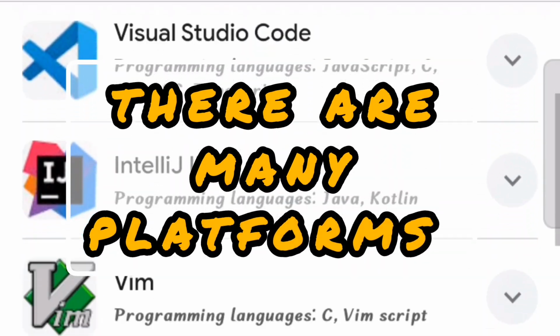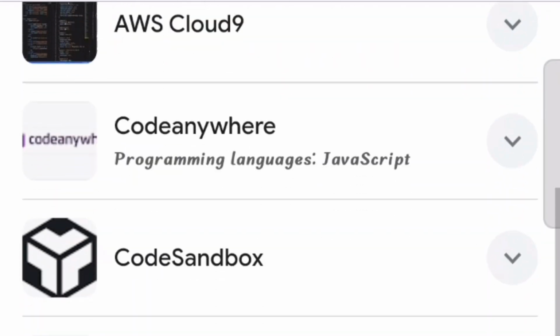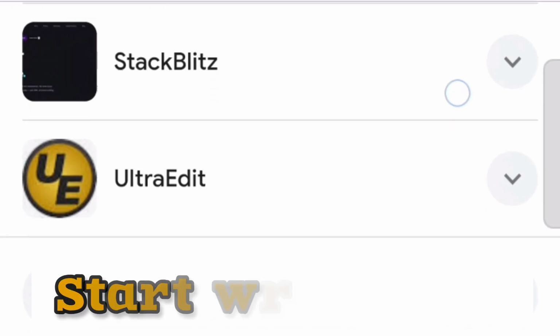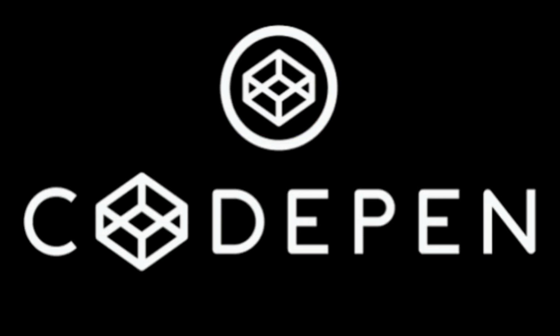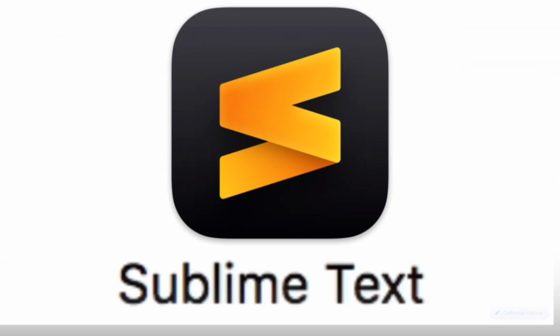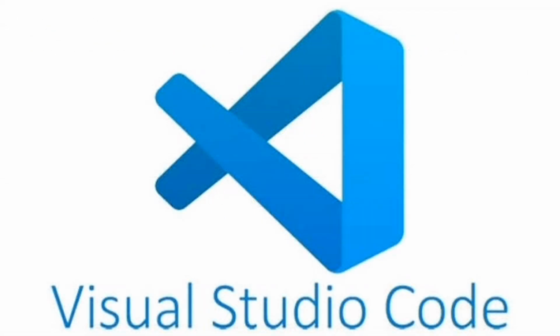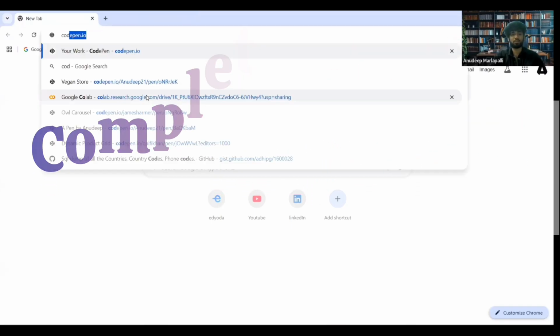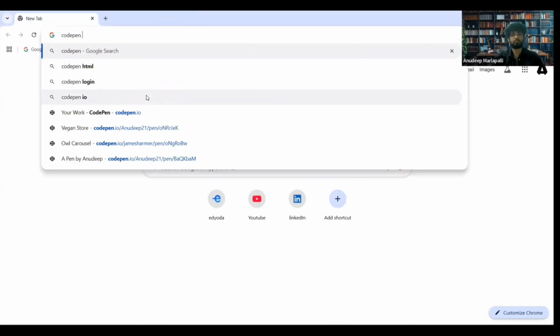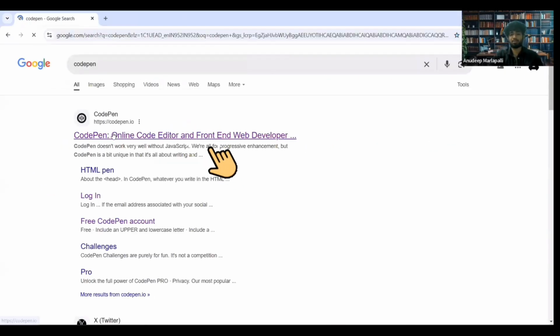There are many platforms out there where you can start writing code. We are going to explore one of them today, that is CodePen. Unlike Sublime Text or VS Code, which you have to download in your laptop, this is completely online. You can just go search for CodePen here. Just click on the first link.